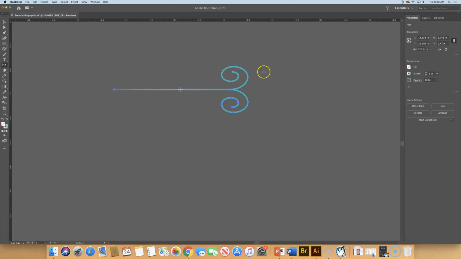So with your cursor off to the right, using the reflect tool, click and drag down. And if you hold the Shift key, it's going to keep it at 45-degree angles and you're going to get it perfectly matched up. Let go of your mouse, then the modifier key. Okay, switch back to our selection tool.